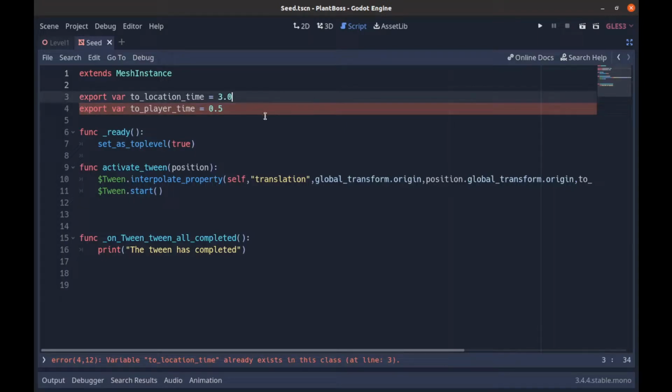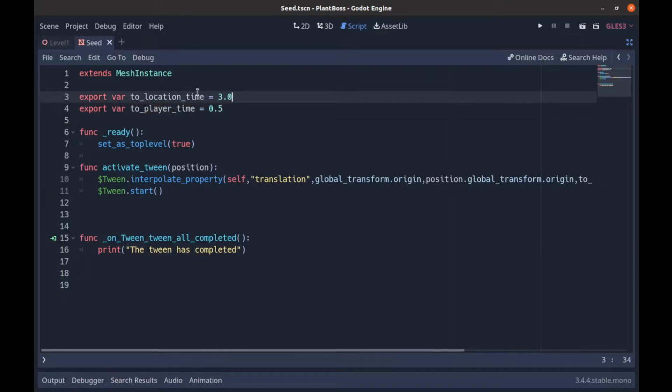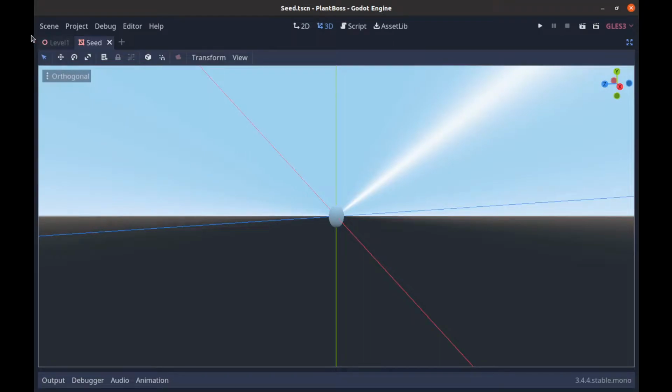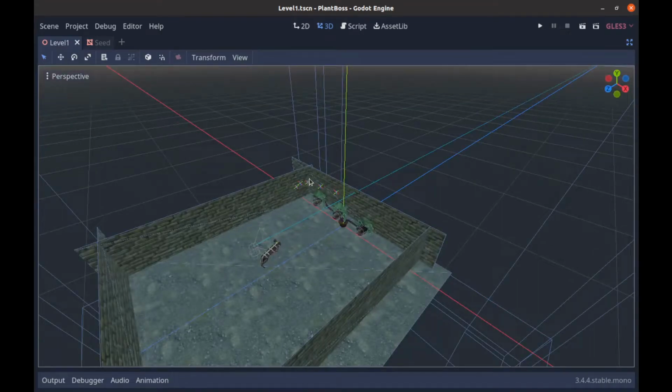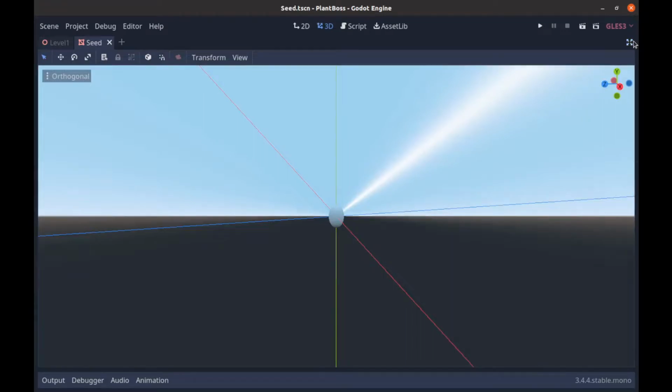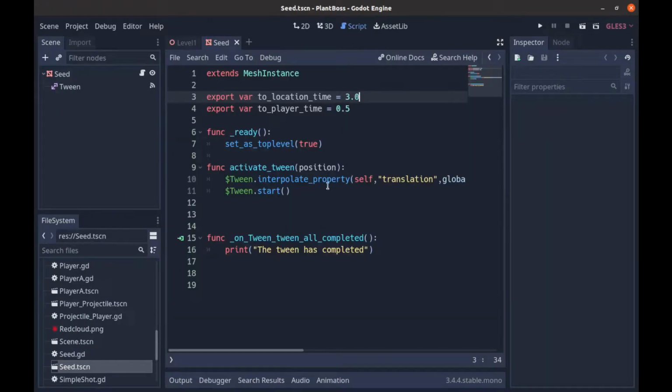player time. So this is essentially how fast it's going to travel from the plant's mouth to that location that we have set up. And the second one is going to be a location up here that we set up to the player, and it's going to fire it. So we just need to modify the script a little more for that.